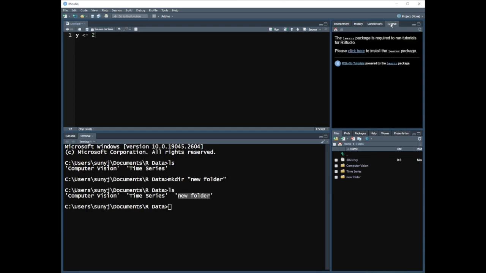Also, you have this very interesting Tutorial option. So RStudio offers tutorials by the learnr package. If you install learnr here, you can access a series of tutorials provided by RStudio, which can be really helpful for beginners.